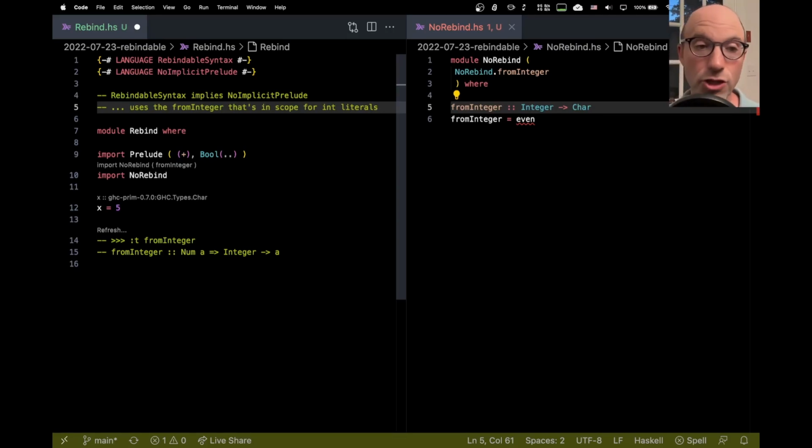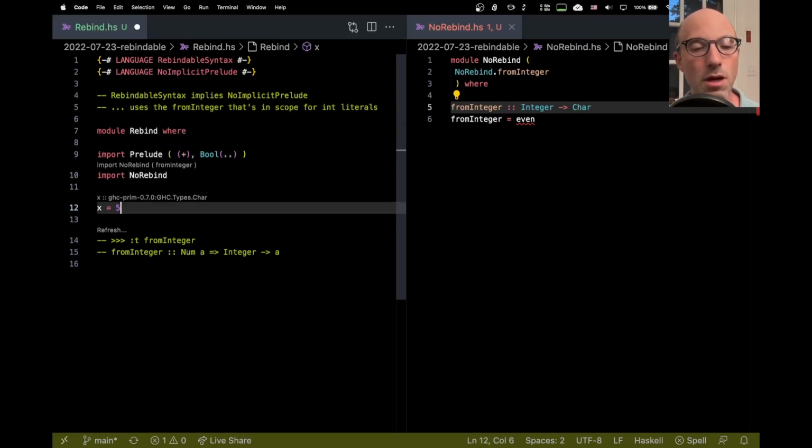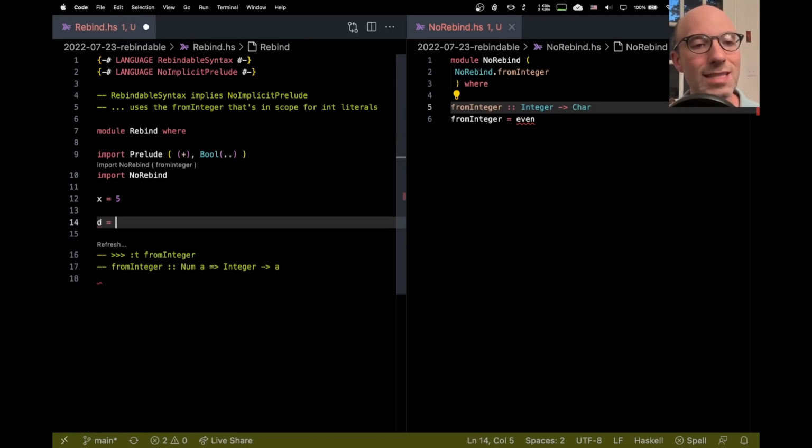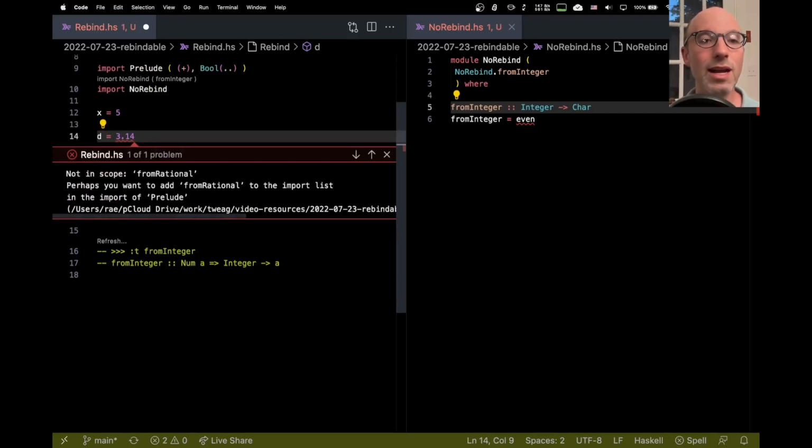But it's not just integers. This same thing happens with decimal literals. There's the word I'm looking for. So if I say d equals 3.14, now I get an error saying not in scope: fromRational. So fromRational is sort of a counterpart to fromInteger that works over rationals.